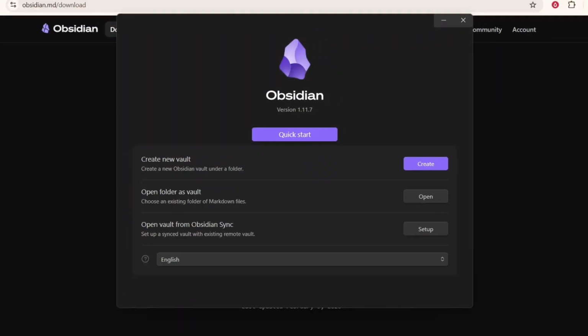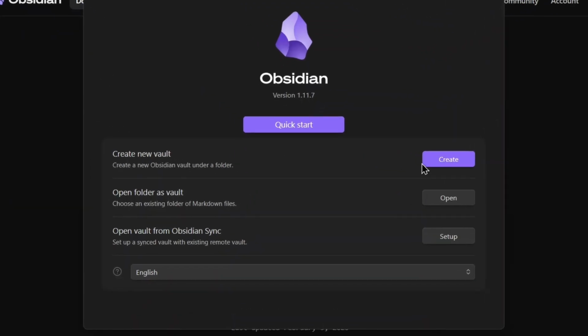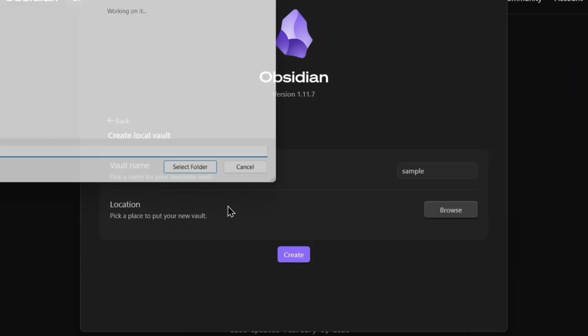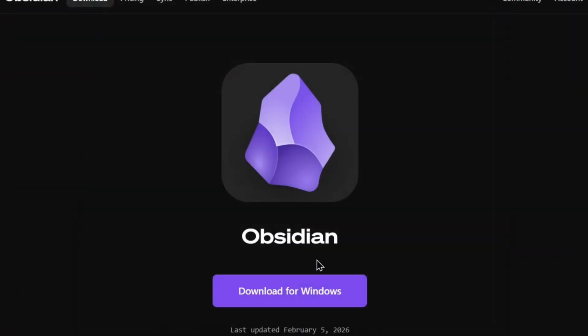Now that Obsidian is open, you'll need to create your first vault. On the welcome screen, click Create to the right of Create New Vault. Enter a name for your vault, then click Browse to choose where you want it saved. Once you've selected the location, click Create.